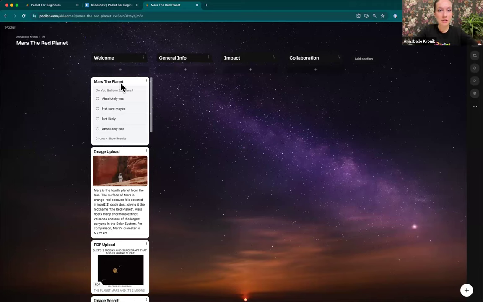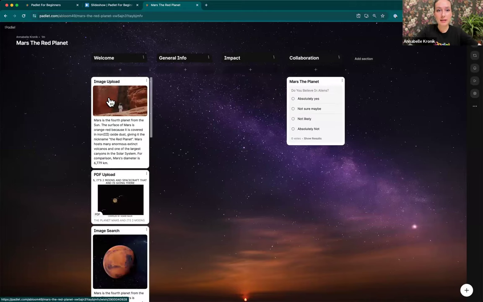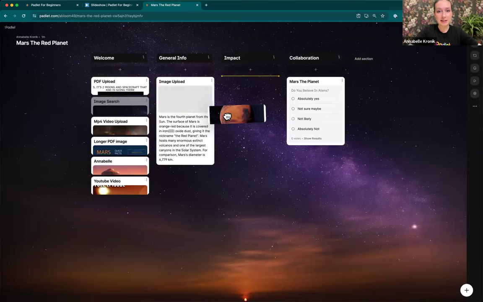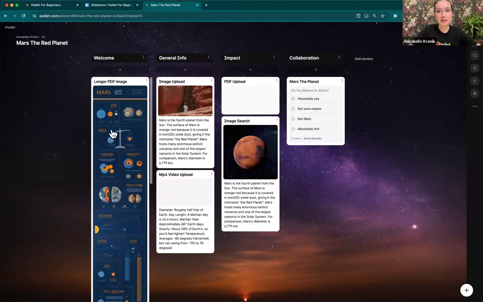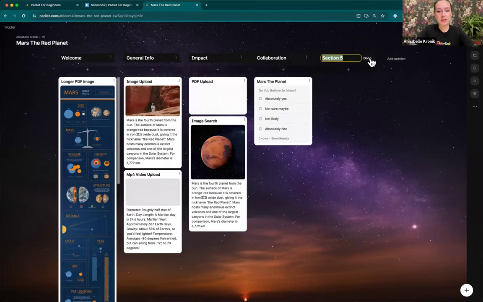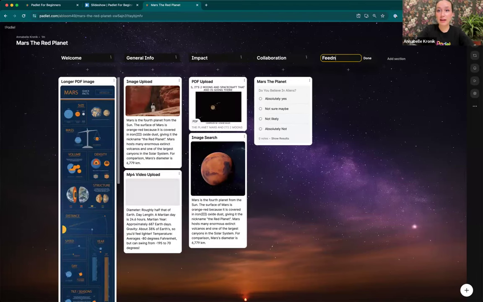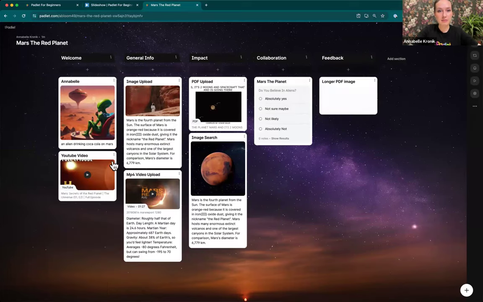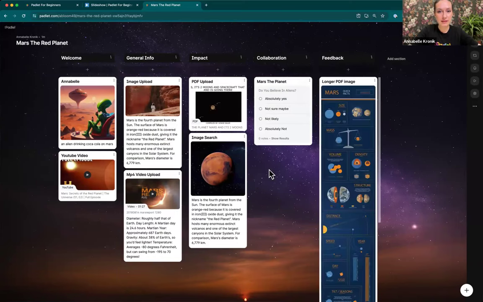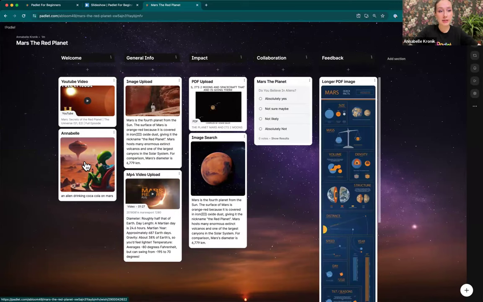I'm going to drag and drop just how I did before to organize my Padlet here. So maybe I want them here. This PDF is nice right there. And I actually want to add one more section for maybe feedback. I'm going to drop this one right here. All right. So you can see, you can put some welcome videos, orientation things, general information, maybe events. And this is another way for you to organize your Padlet.